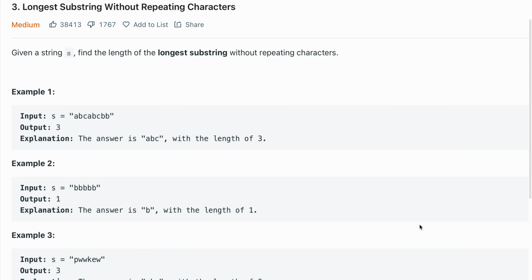If you read the question itself, right? Given a string s, find the length of the longest substring without repeating characters. Longest substring, substring, subarray, longest, right? These are the keywords you should look out for in the questions that will indicate it is a good candidate to apply the sliding window technique. So let's see in these examples.